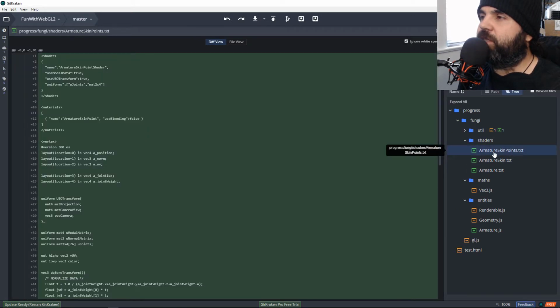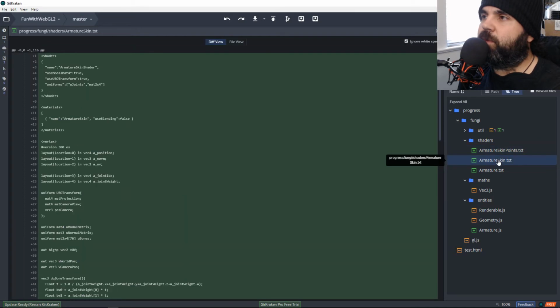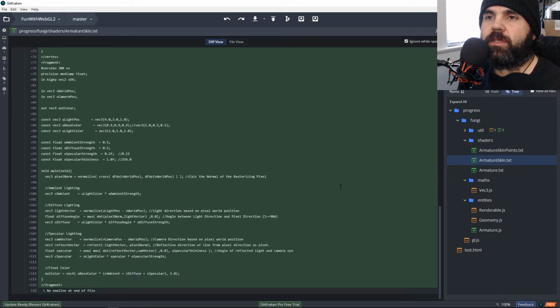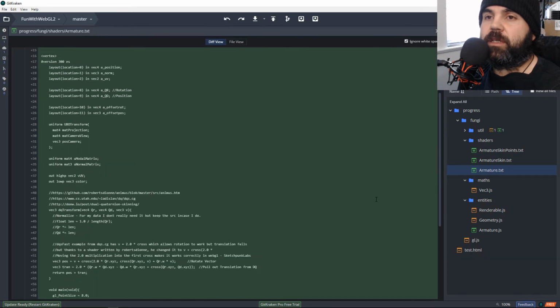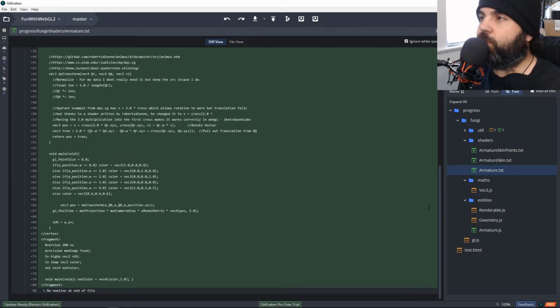These are just our shaders. This is more like our test shader. That's why it's called skin points. It's just for displaying points for skinning. This one is the same thing, except it has Phong lighting on it. So this is actually for actual meshes that we are moving with our skeleton. And Armature just renders the bones, so we can see the bones in real time. That's all this one does.